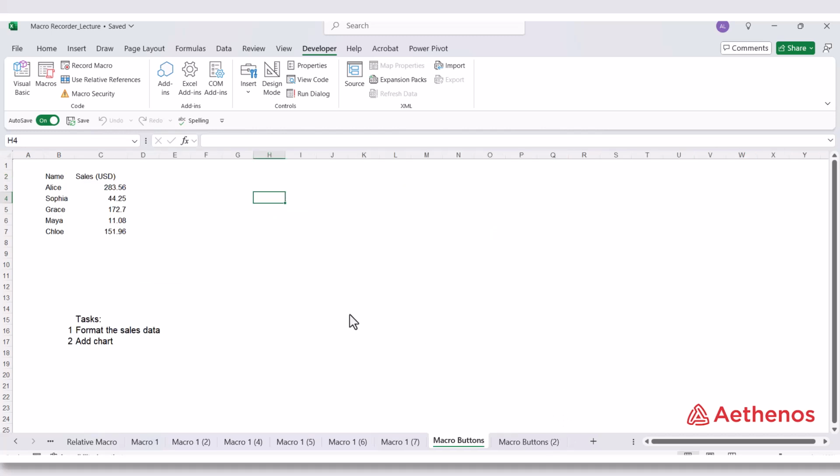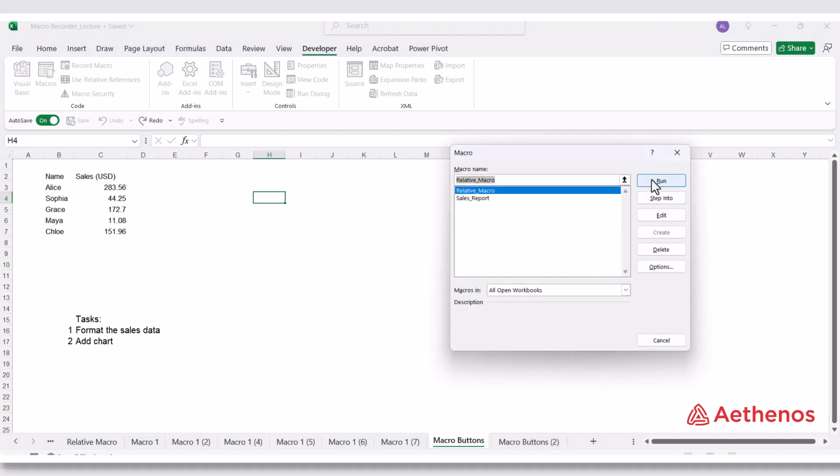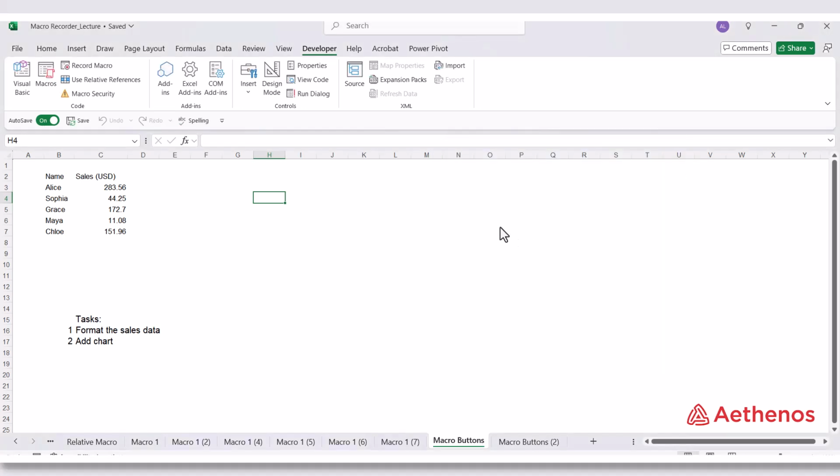So far we have used two methods to run macros. That is, we have used the macros run button over here, and we have used shortcuts or shortcut keys. There's a third method you can use, that is by assigning buttons. So when you click those buttons, the macro will run. So you can basically assign a macro to a button on your workbook. So when you press that button, the macro will run and then execute. So let's see how we can do that.